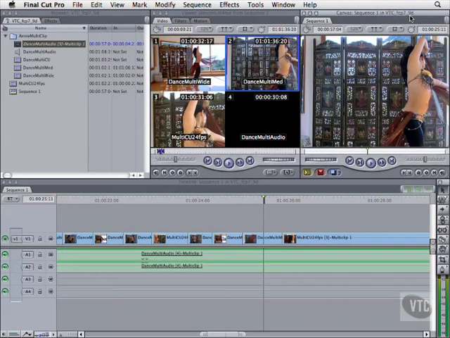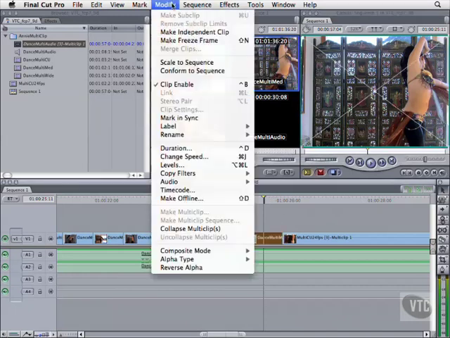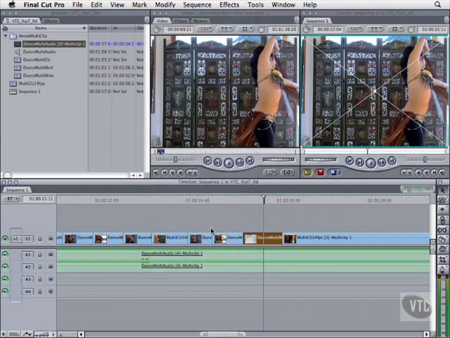Finally, you have to remember that having multiple clips loaded in a multiclip can tax your system. To improve performance, or to simply lock your edit and prevent accidental changes, you can collapse a multiclip by selecting it and going to Modify, Collapse Multiclip. As you can see by the image in the viewer, Final Cut is no longer loading all of the angles, only the active angle you selected.